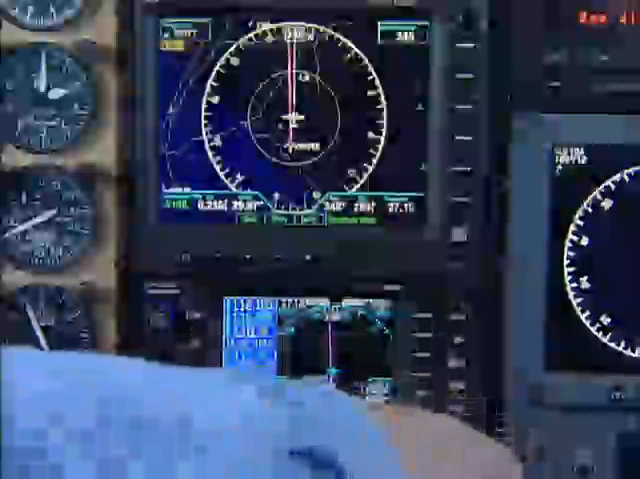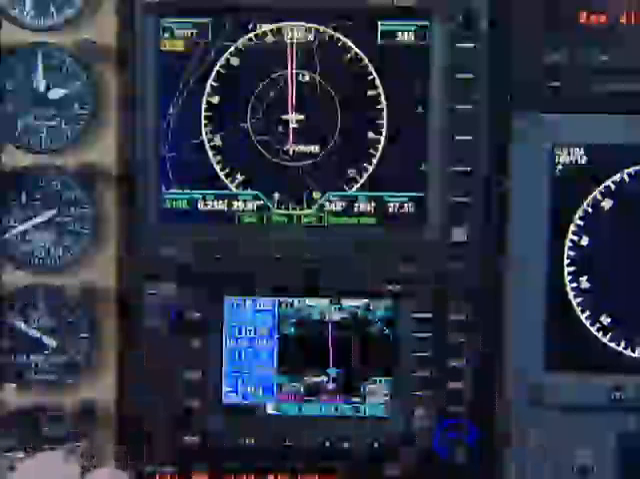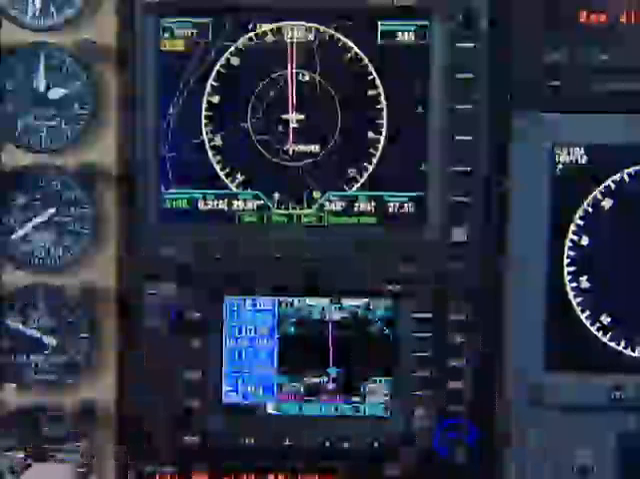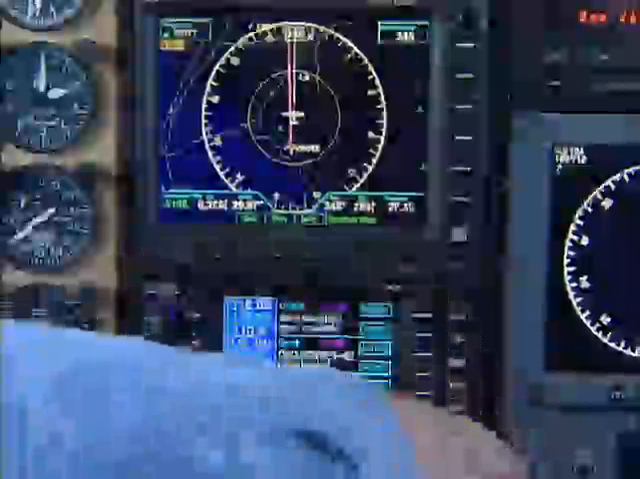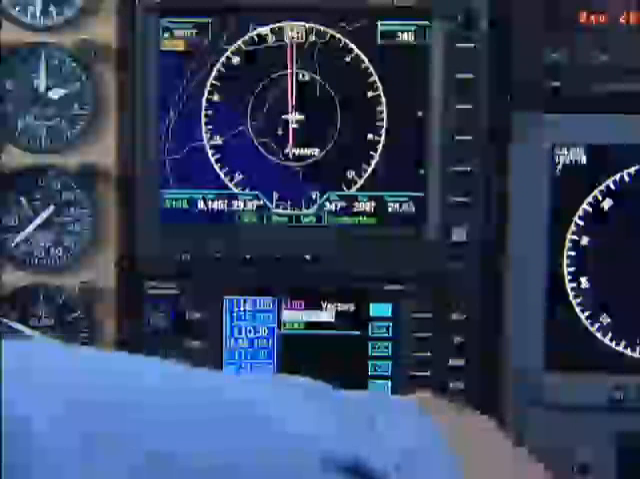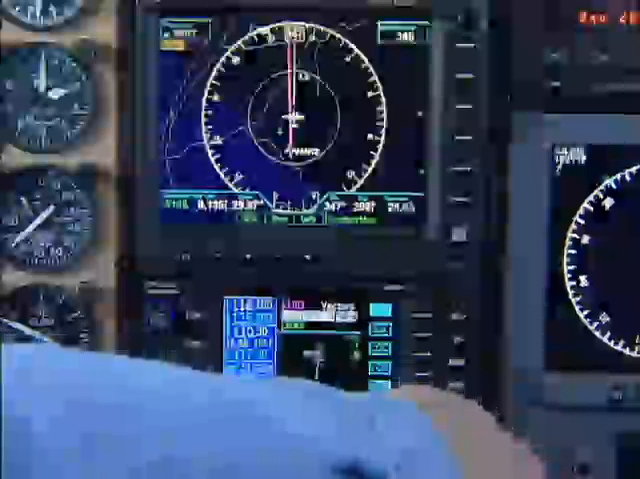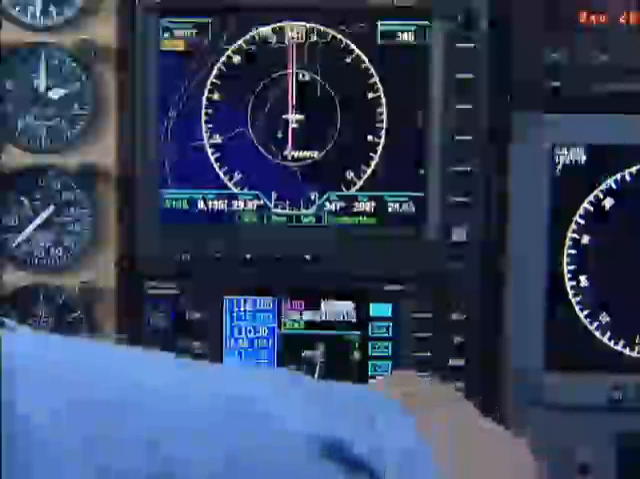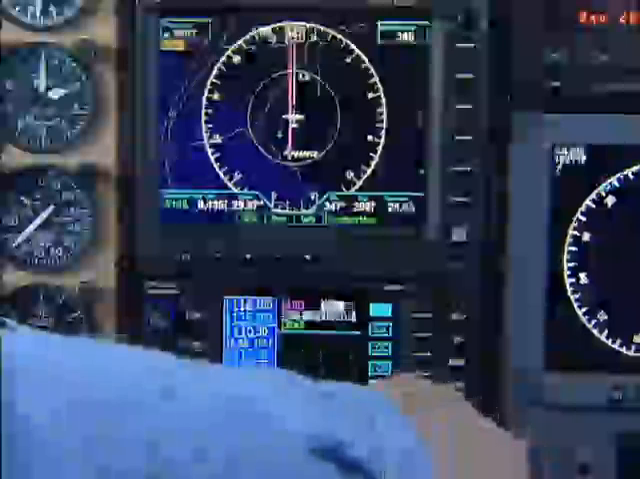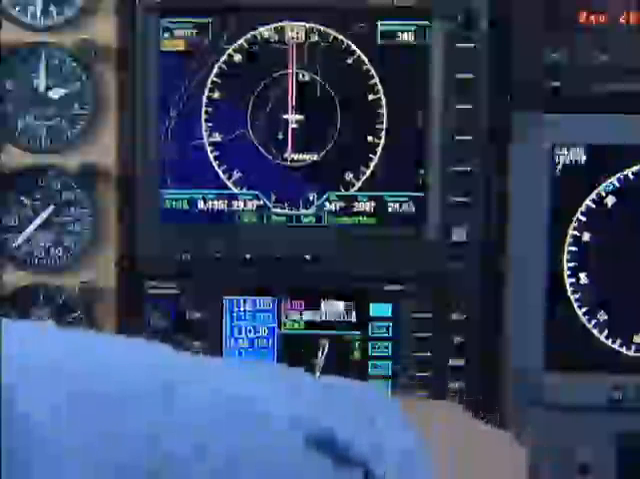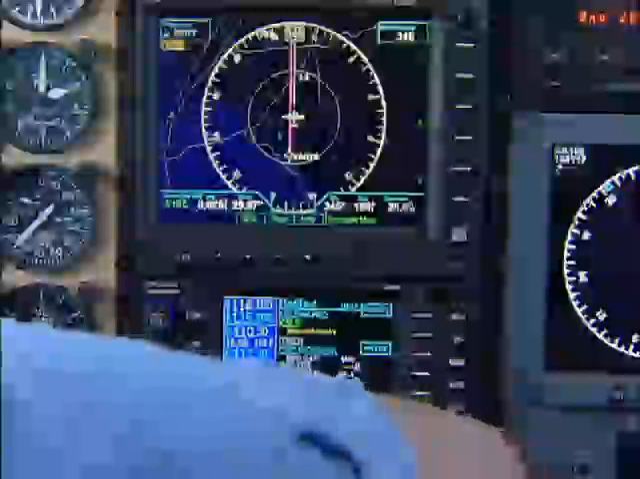Okay, now she's thrown us kind of a loop because now they've taken us off of the star and told us to go direct to the initial approach fix. So we need to select the approach, which would be the GPS Alpha approach, and we're going to pick our transition, which is going to be the Newberg transition. So we highlight that, enter that. Again, we're going to review that.